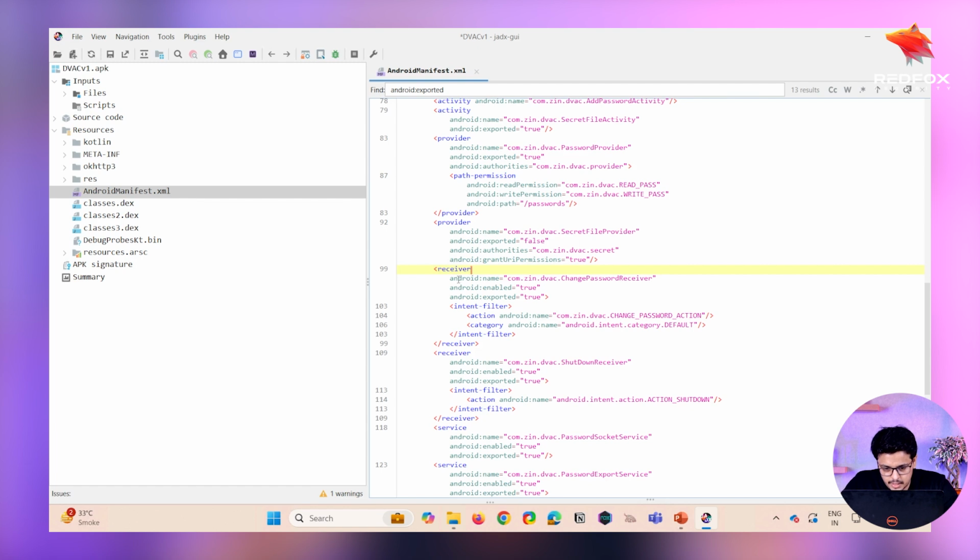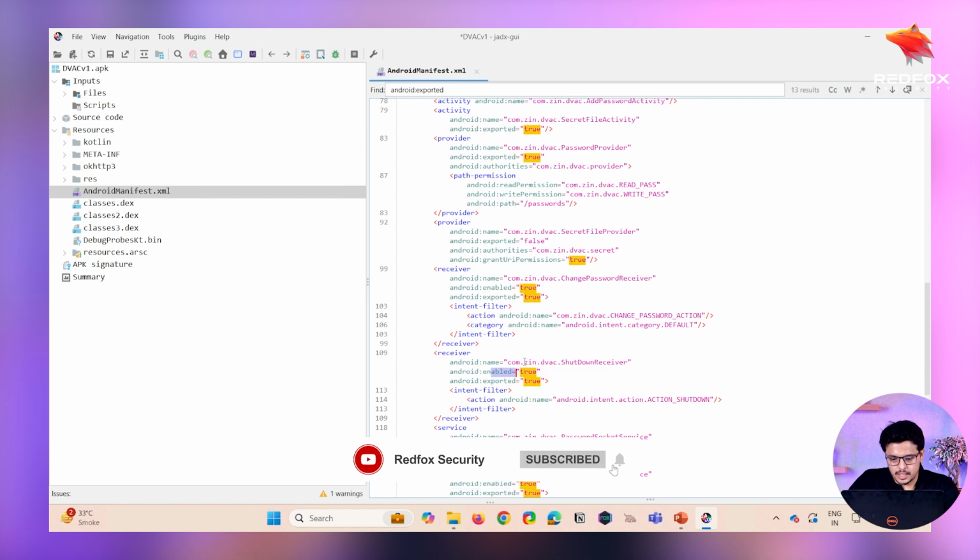So the Android name, the com.zing.dvi change password receiver, is set to exported true, which means the receiver is listening to all the other communications from outside your application, and there are some actions and intents as well. I feel this is one of the vulnerable endpoints which we will try to exploit as well. And not only change password receiver, but there are different receivers which are exported true, that is shutdown receiver.